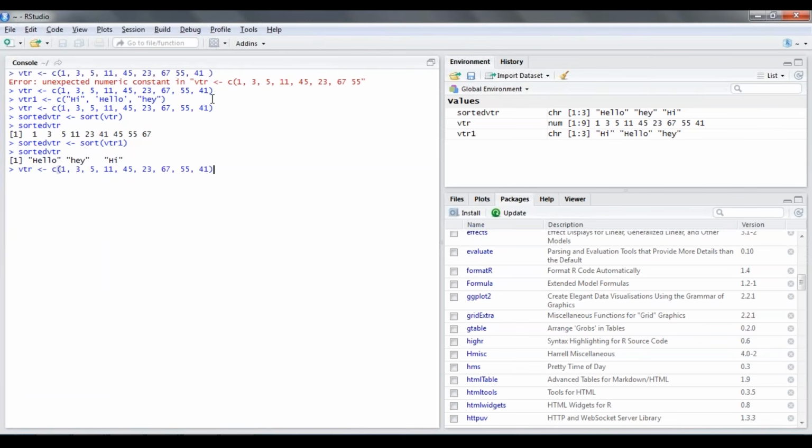Apart from that, let me just take the vector VTR, and here if you want to access any specific element, in that case just use a square bracket and you can specify which element you want. So let's say the second element, then press 2. If you see the complete vector, the second element is 3.